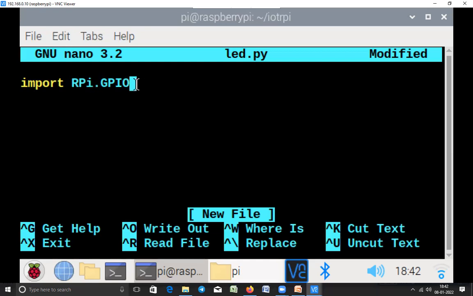While importing, give some name. So I'll be importing this as GPIO. So we are giving RPi.GPIO the name GPIO, right?